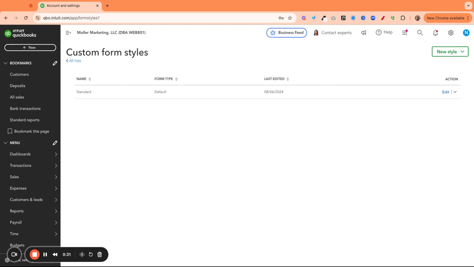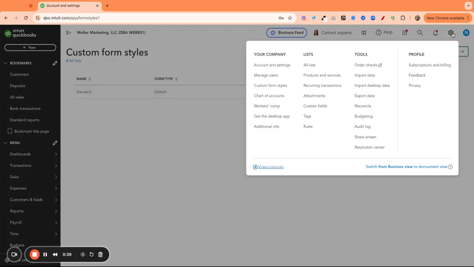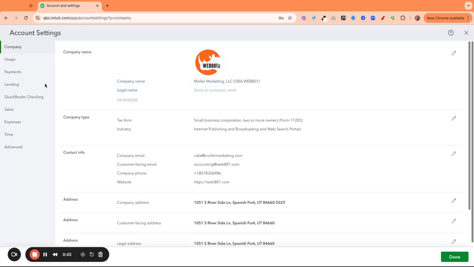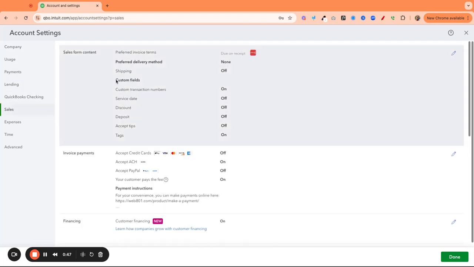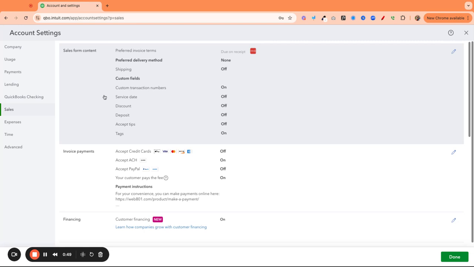the ACH payment. So the first thing I do is I'm in my QuickBooks dashboard, or one of the places, and I'm going to go up here to settings, click on this little icon and go to account and settings. Then I'm going to go over here to the left. I'm going to click on sales. And there's a lot of information here. So I'm going to scroll down.